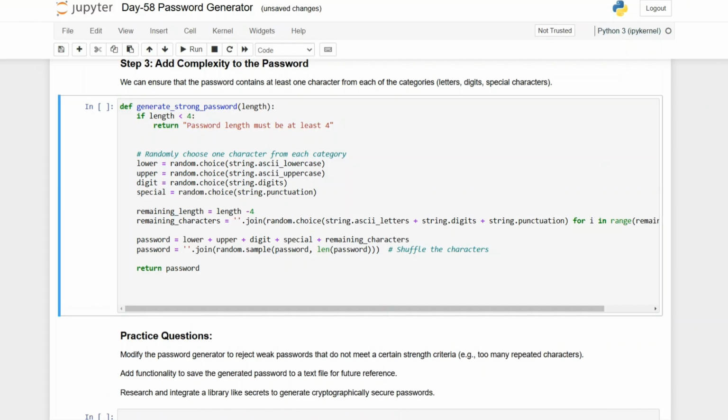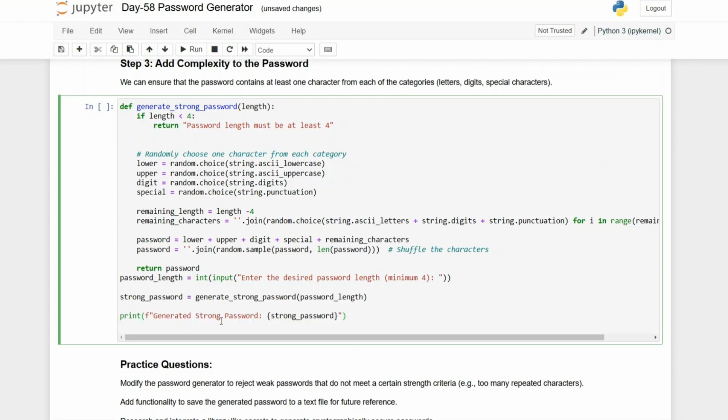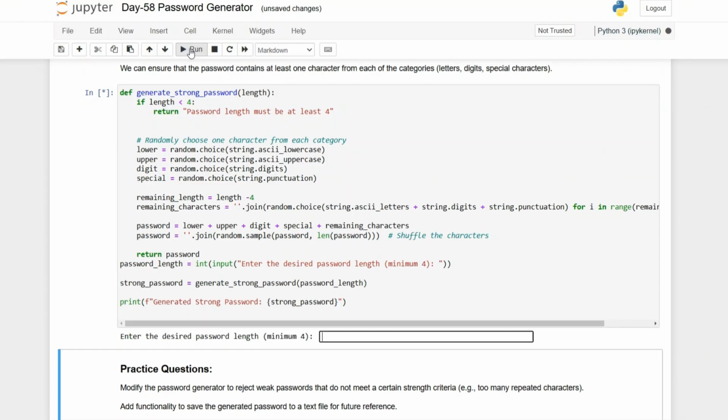And then let's get our input from the user. But here you know that the input must be greater than 4, so that should also be in our message: enter your desired password length, the minimum is 4. And finally, as we did previously, let's call our function on our password length and print out our generated strong password.